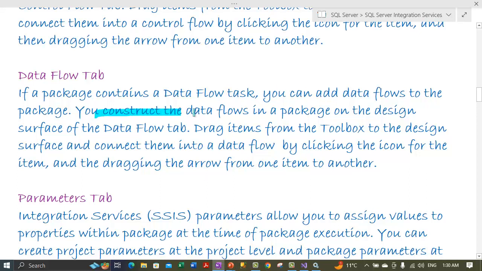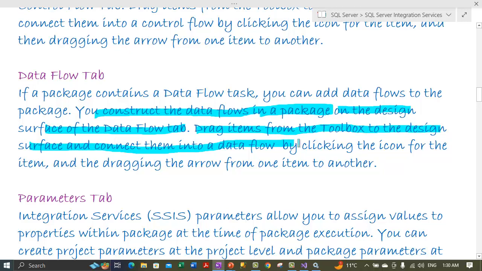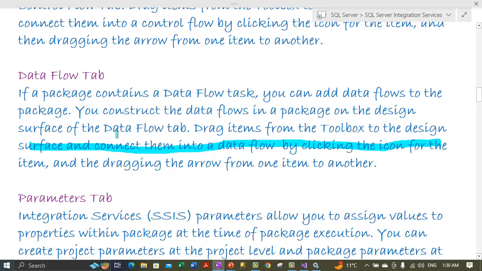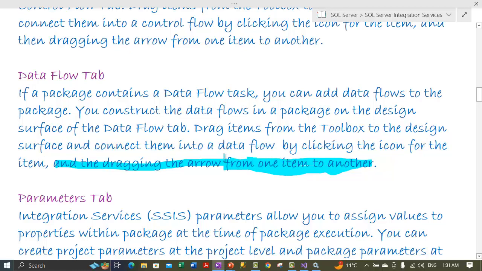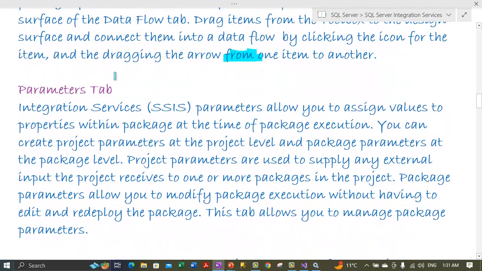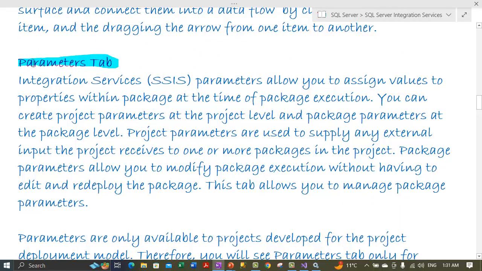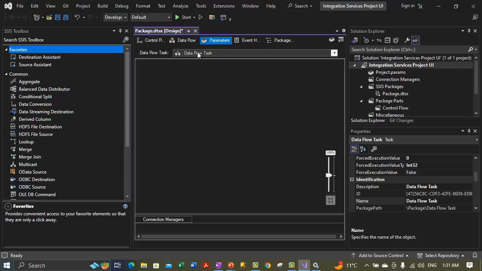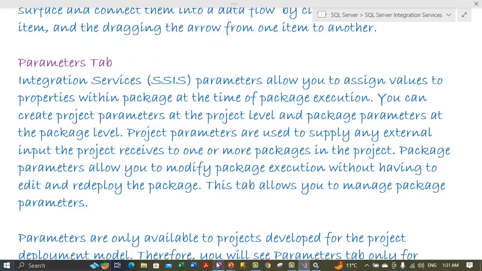We construct data flows in a package on the design surface of the data flow tab, and we drag the items from the toolbox to the design surface and connect them into a data flow by clicking the icon for the item and then dragging the arrow from one item to another. It's just similar to the control flow tab. We drag items, we connect them using the arrows. Now the third tab is the parameters tab, which is this one. Now let's discuss it.